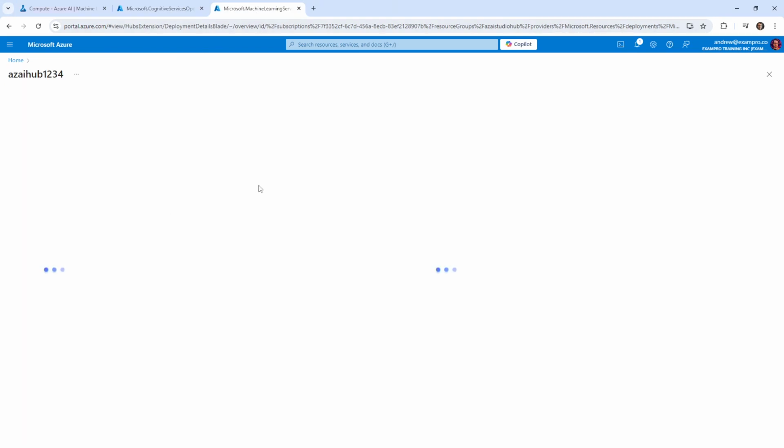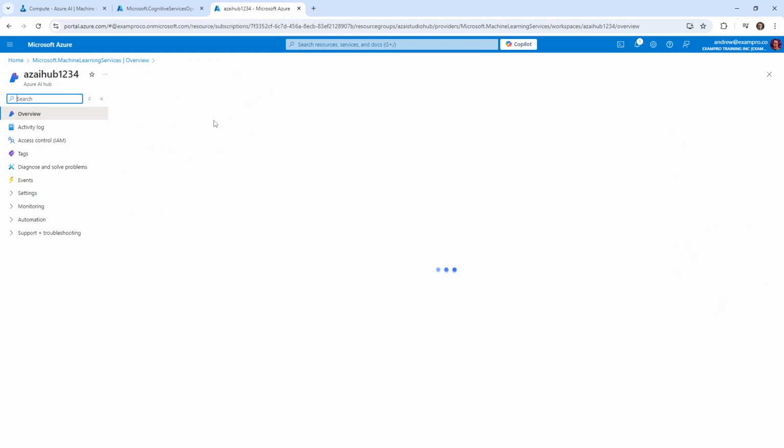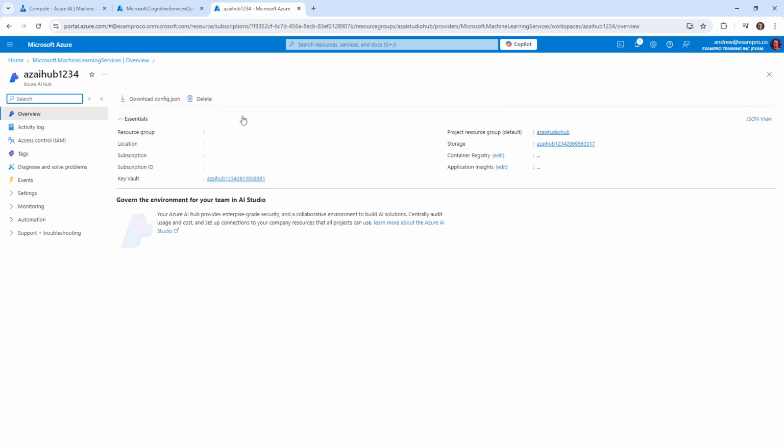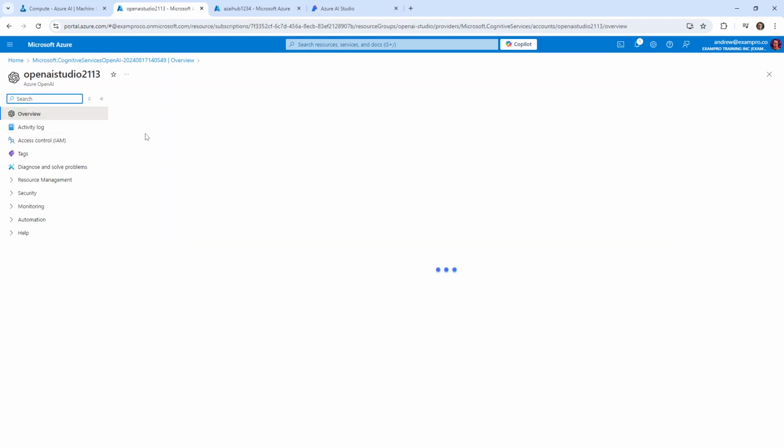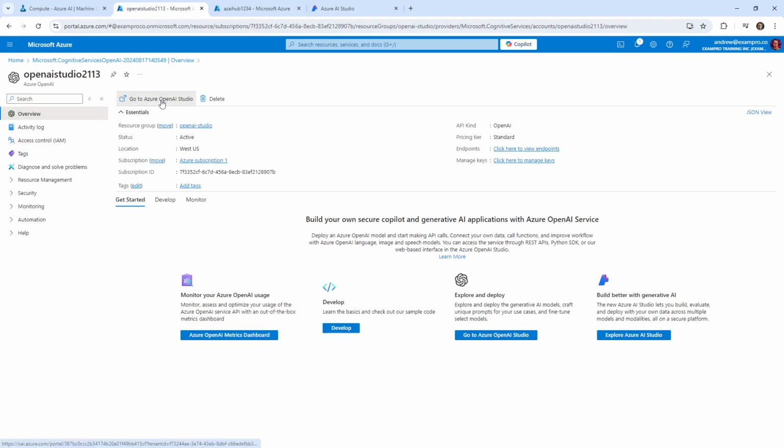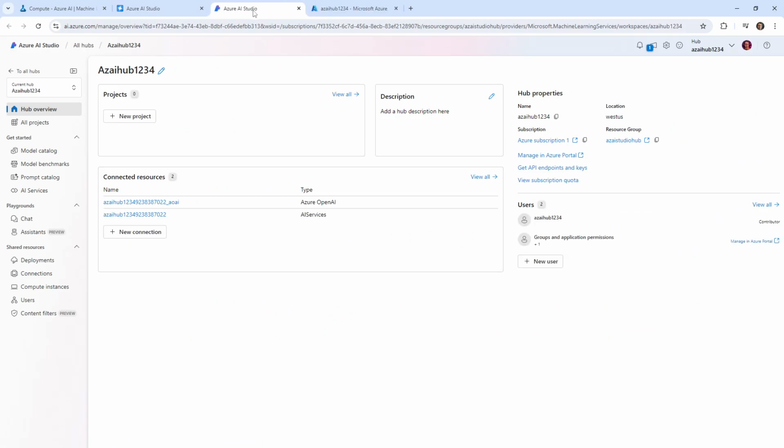So if we click to this resource here, we now just have to wait a moment and notice it says Azure AI Hub. We'll go ahead and open that up there. And then over here, we'll go to the resource for OpenAI. And from here, we can open up OpenAI Studio. Okay, and so why do I say that I recommend that you create the hub first is that it just adds a layer of organization.